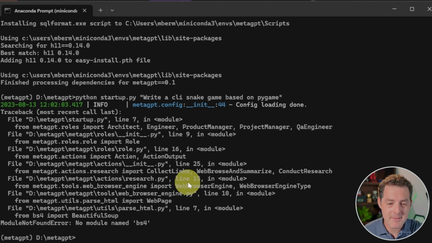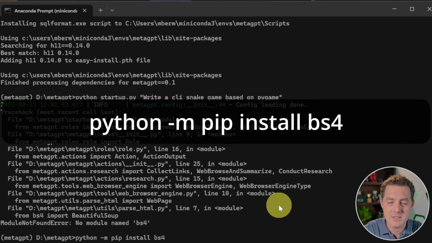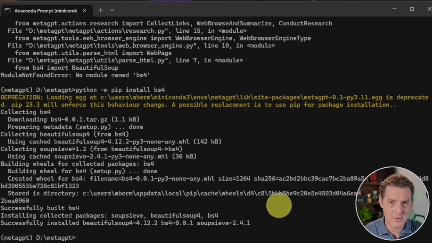Okay, so I got this same exact error when I ran this on the Mac. So it says module not found error, no module named BS4. So we're gonna go ahead and just install it. Python dash m pip install BS4. So I'm not sure why they don't have this in the requirements.txt file. They really should, but it's an easy fix. And now we're done. So then we're gonna go back to our previous command and run it again.